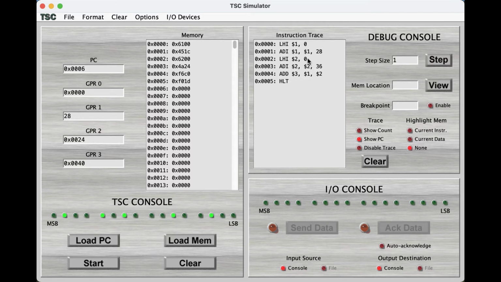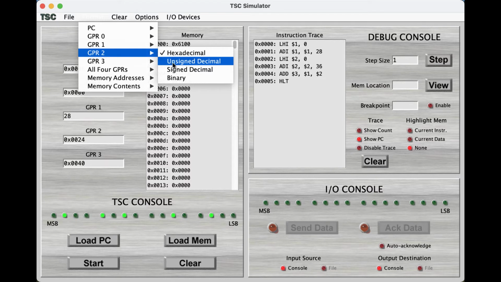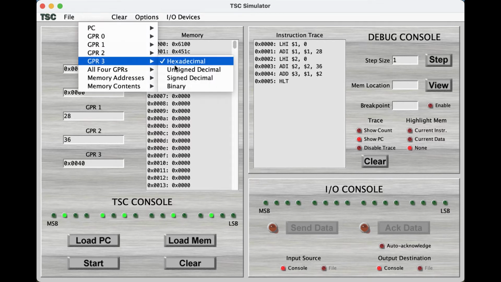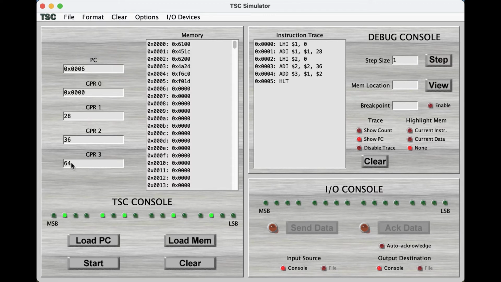And then, of course, this zeroes out register 2. And then this adds 36 to register 2. So we should have 36 in register 2, and we can see that value right there. And then we're going to add register 1 and register 2 together and put the result in register 3. So this is 40 in hex, but if we want to convert that to decimal, we can, and we get 64. So 28 plus 36 is 64.